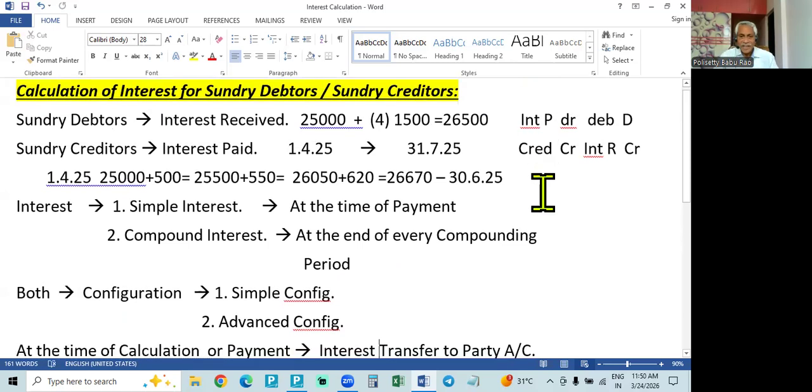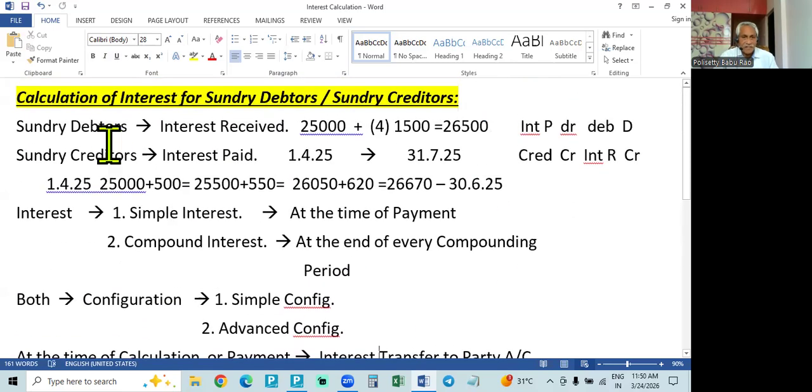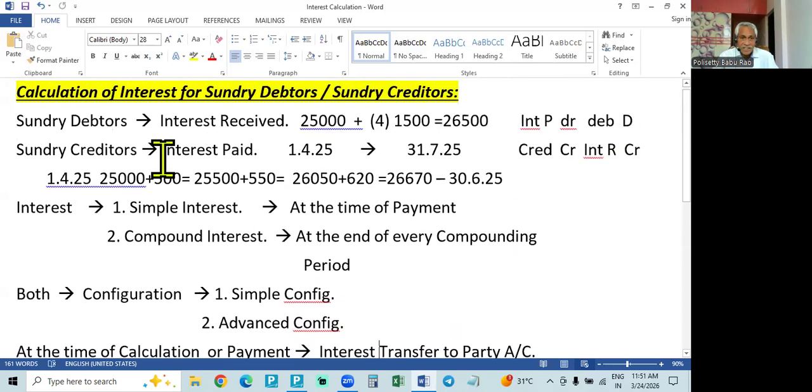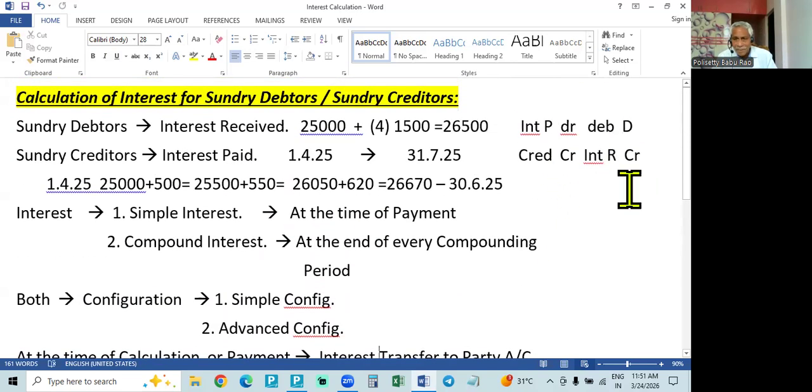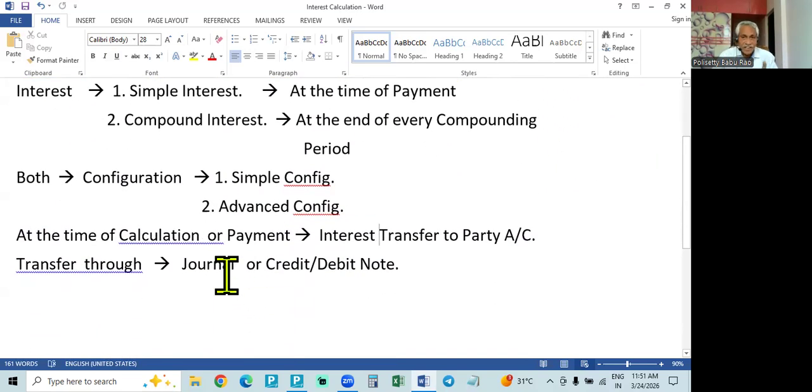Okay. In the case of a debit note, that is, in the case of a debtor, we have to receive the interest. For that, the debtor account is to be debited and interest account is credited. Because his account is debited, that's why we issue a debit note. But what is the difference between these two? The same entry will be passed, but in the case of journal, we have to enter the interest manually.